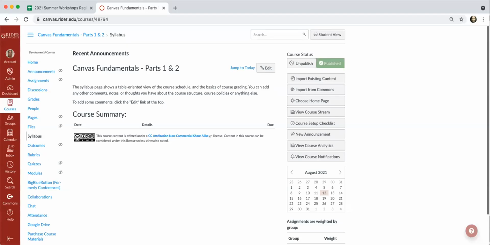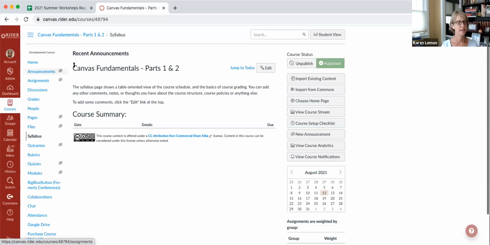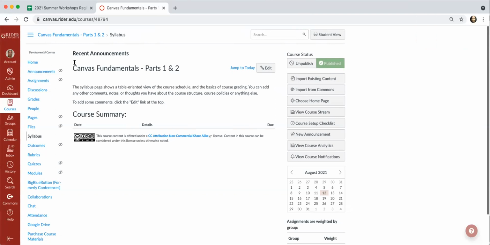So I am going to start sharing my screen. Just make sure my Canvas window is up. Okay, can everybody see Canvas on my side? Yeah. Good.